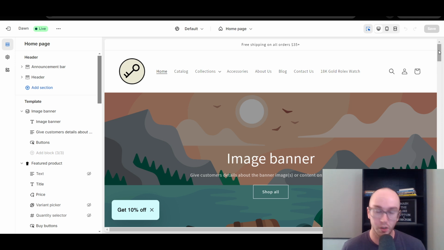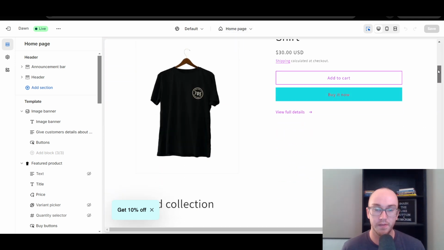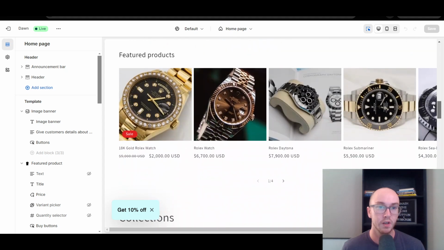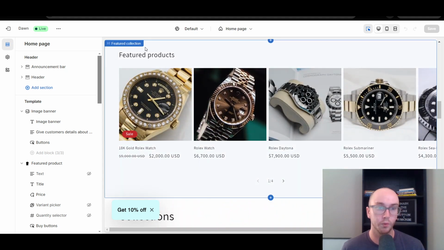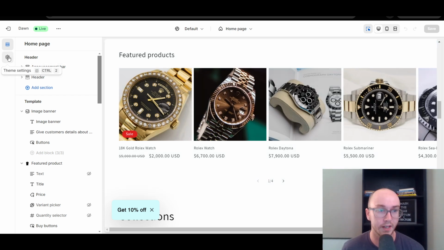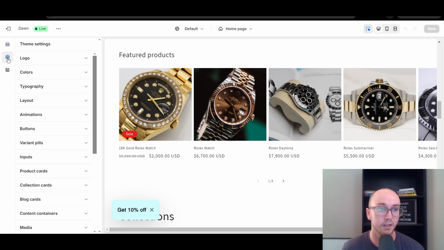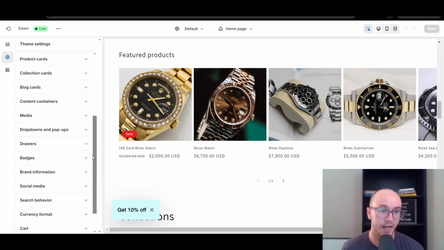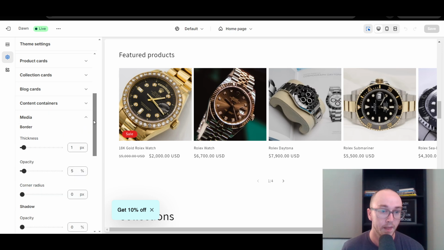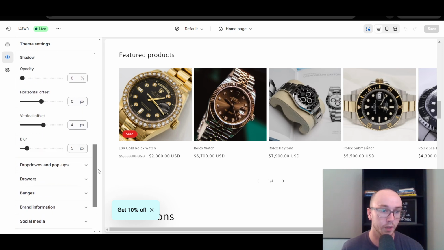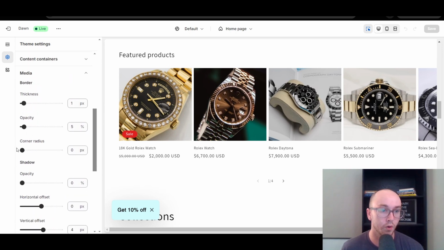So what we're going to do is edit it in the section where you're going to be seeing this on featured products or anywhere where you show a featured collection. Then I'll show you how to do it on the product page in just a second, because it is in two separate places to edit this. So what you're going to do is come over here to theme settings. You're going to click that little gear icon. Next, you're going to scroll down to media. And then under media is where you're going to see the corner radius.